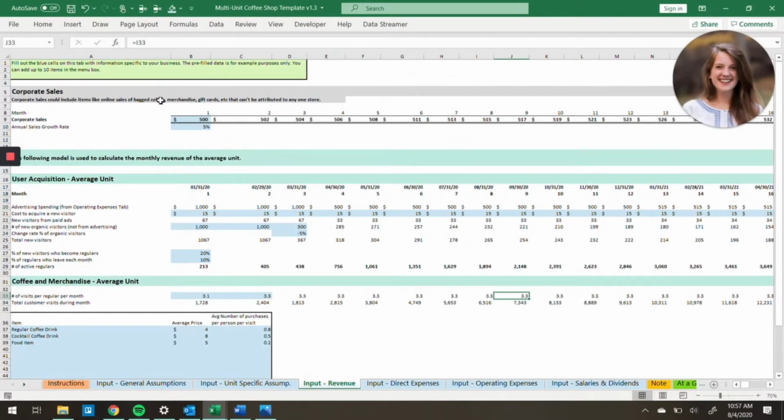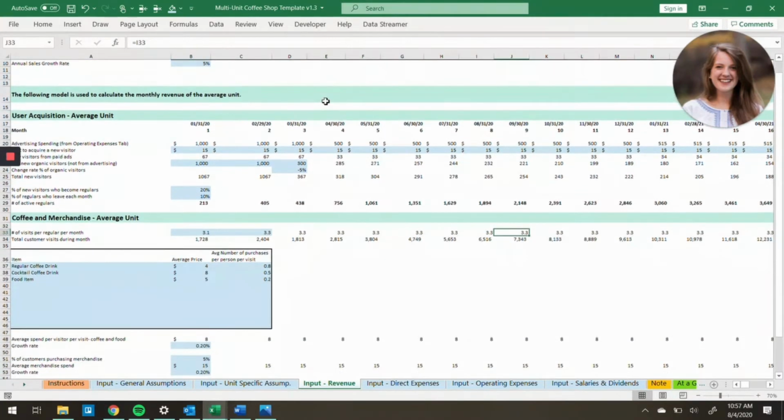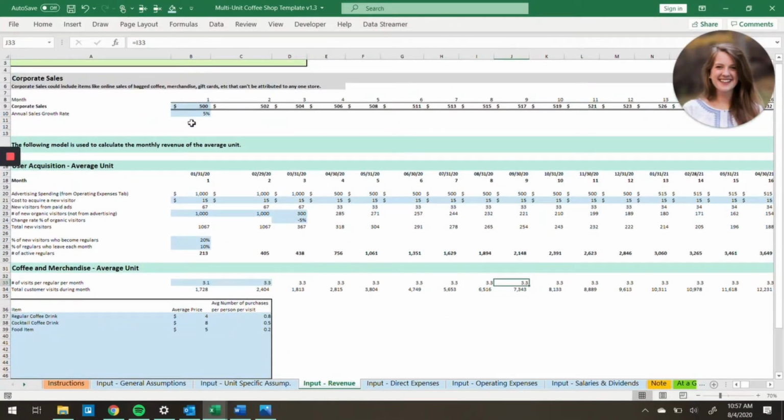We'll start at the top actually with the corporate unit. So if you have any corporate sales, and again, we give you examples here, but online sales of bagged coffee, merchandise, gift cards, etc., anything that can't be attributed to any one store. I think this would mostly be any online sales that you have, because most other sales are going to be happening at an individual store.